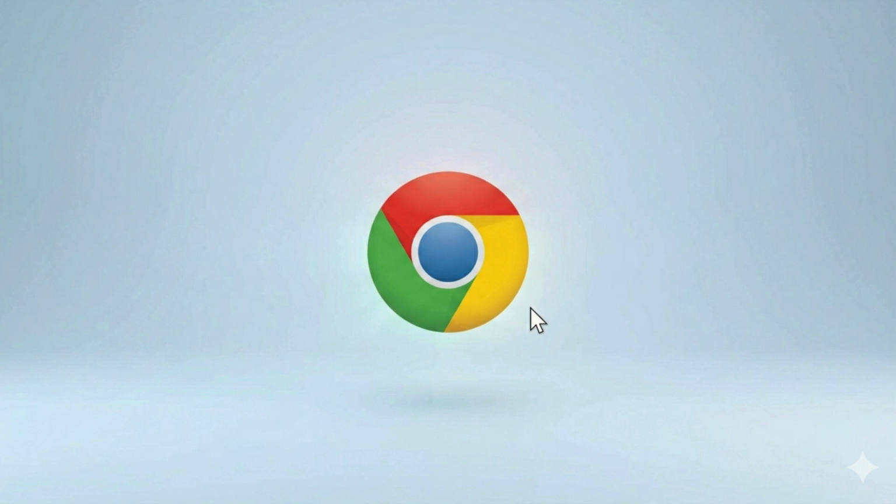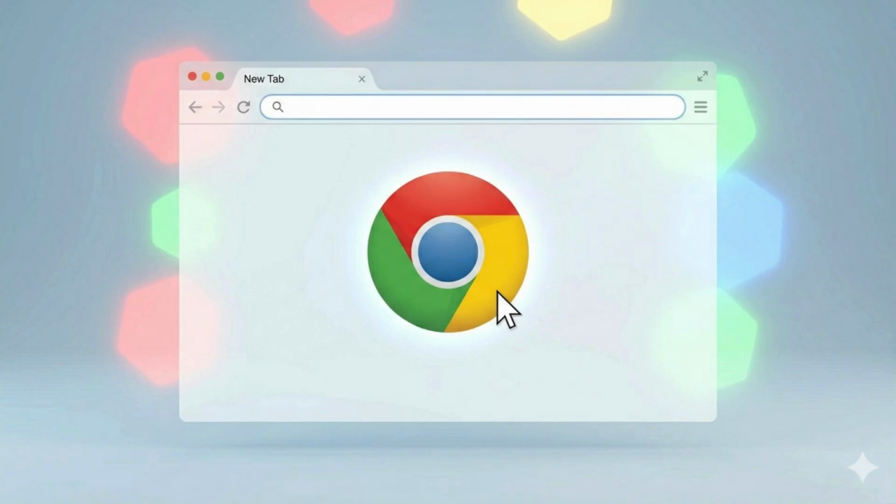Installation is complete. A Google Chrome shortcut has been added to your desktop. You can now launch Google Chrome and start browsing.